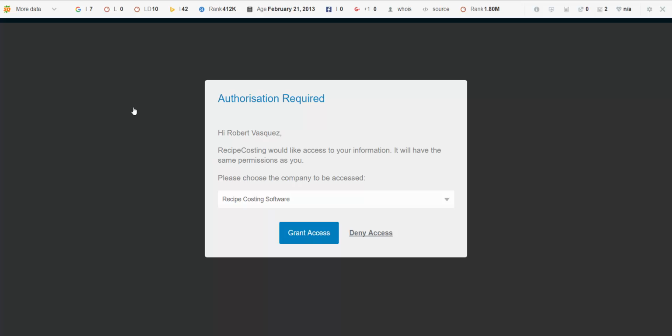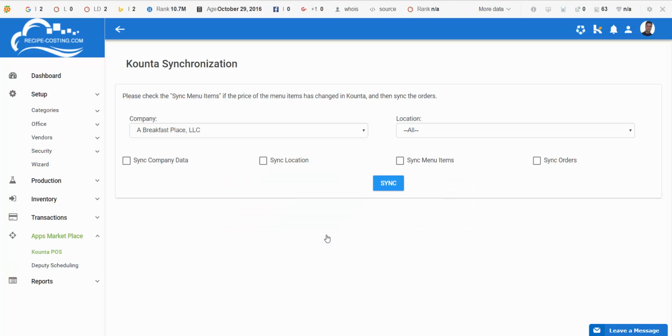Once you click on the authorization, you'll get the authorization required screen. You'll select your company. If you have a different company, select them from the drop-down list. We only have one. We're going to grant access. Once you grant access for the first time, you'll see a different screen, which will sync all of your items. So you'll just hit the sync button. After you do your initial sync, you'll get this screen.